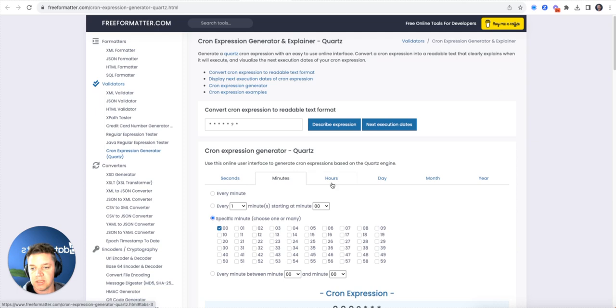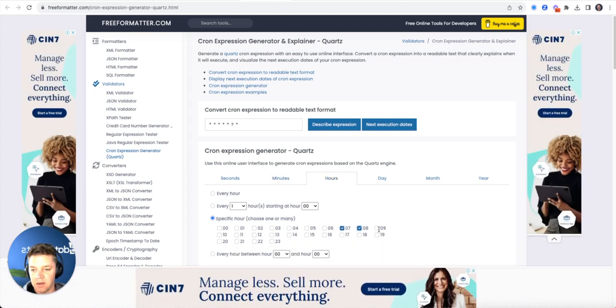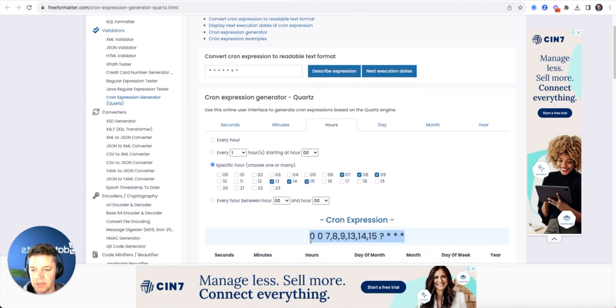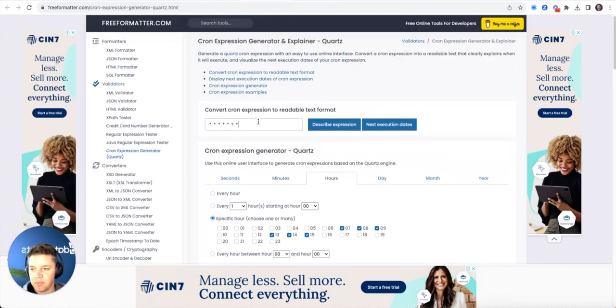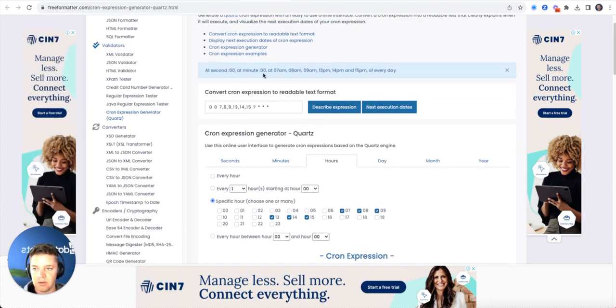If I wanted to say sync at 7, 8, 9, give it a break over lunch, 1, 2, 3, something along those lines, then we would go and copy this here. As a little bit of validation, we can go and describe the expression here, and it says it's going to fire at 0 seconds, 0 minutes, at 7 a.m. to 9 p.m. of every day.